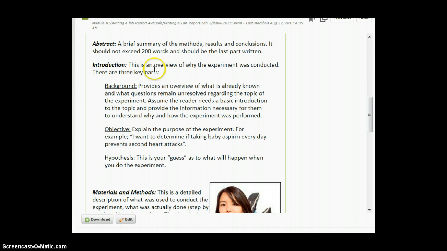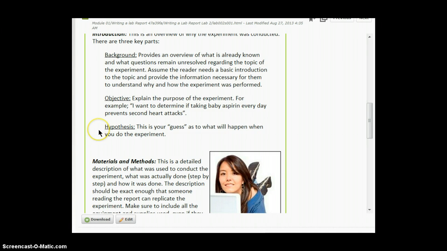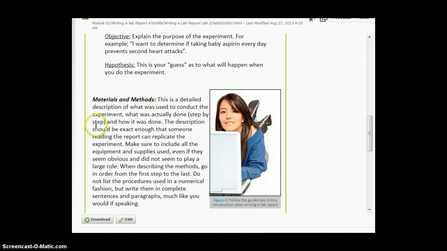The next section is the introduction. It's an overview of why the experiment was conducted and how you did it. Background, objective, hypotheses. You don't have to label each of these, but you can if you want. Going to tell why you did the experiment, some background information about bean seeds. I'd expect the background to be about germination in general. What is germination? What do seeds do when they germinate? And something about environmental variables. The objective, what your 3 hypotheses were for the 3 different experiments.